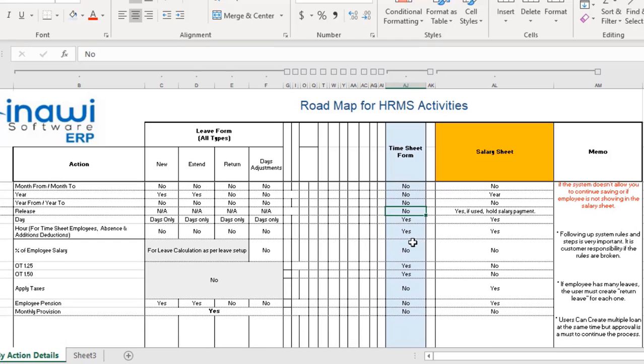Also, notice here that the percent of employee salary is set as no, because timesheet form will not depend on any specific percent of the employee's salary, basically. Whether the employee's salary is high or low, that does not affect the timesheet. Overtime, whether it's 1.25 or 1.50, is definitely applicable for the timesheet form, because timesheet will have a specific column for overtime, and overtime is applicable for timesheet employees in the timesheet form.